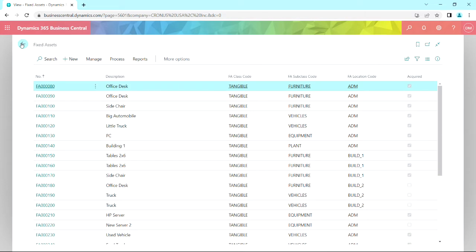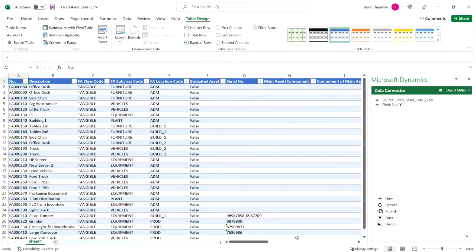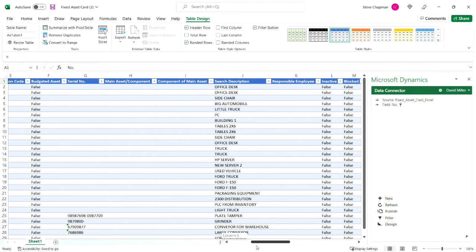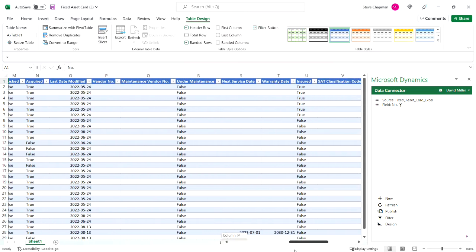So let's take a look at how I can import into this screen as well. I'm going to use the Edit in Excel functionality in Business Central. It's going to pull down all the existing fixed assets into an Excel spreadsheet. These are all assets I have in my system right now. And currently these are the fields that can be downloaded into this Edit in Excel function. And you can see those here.